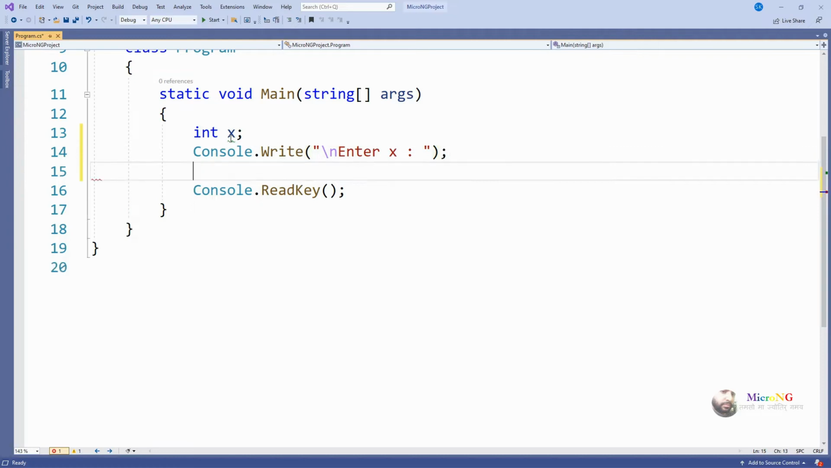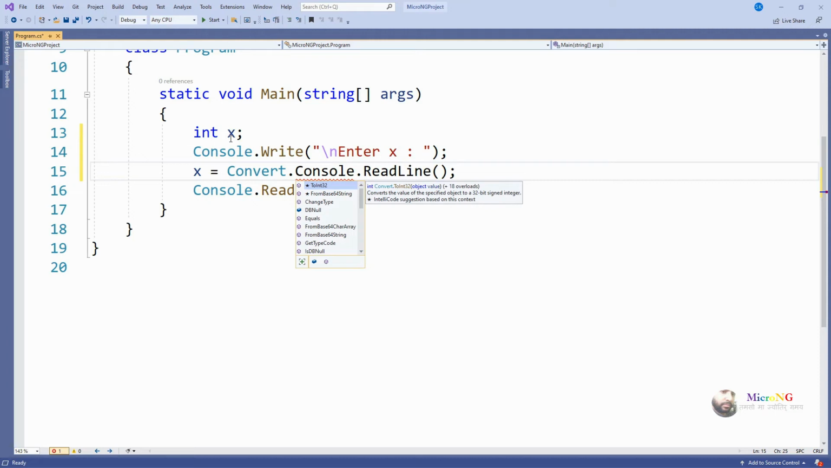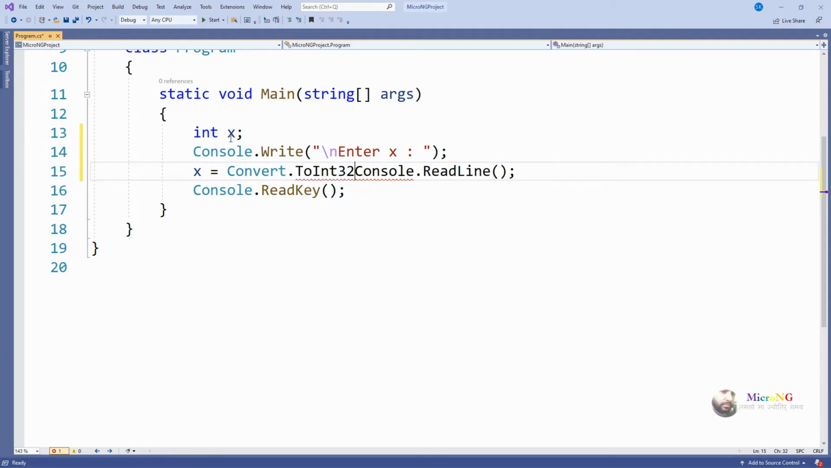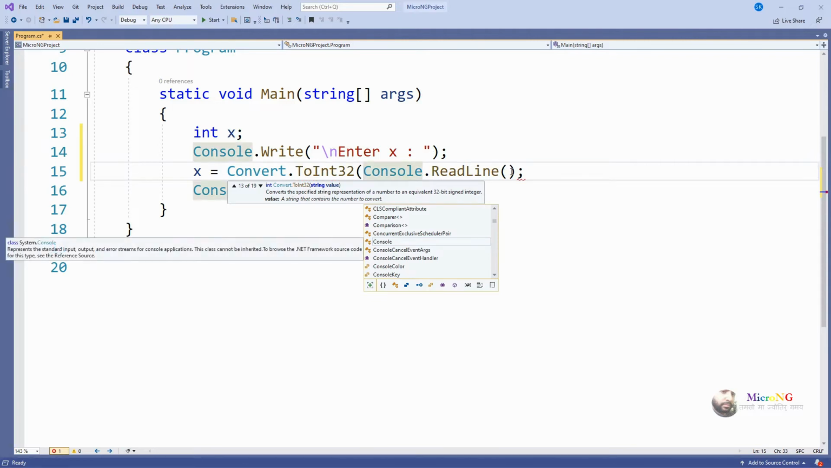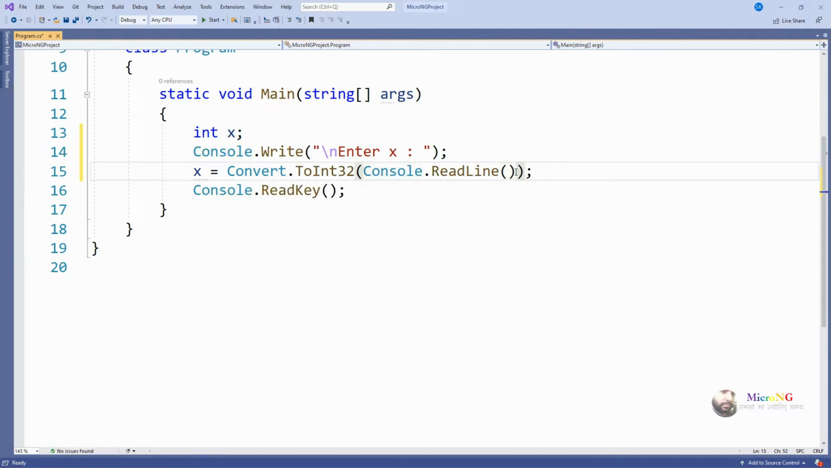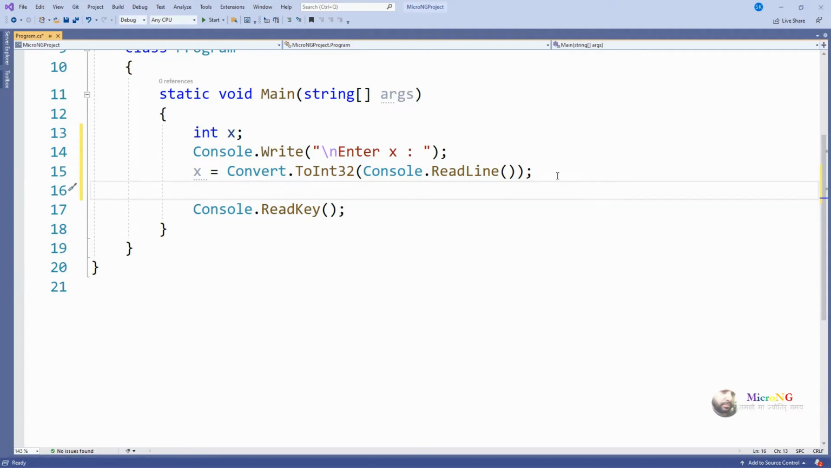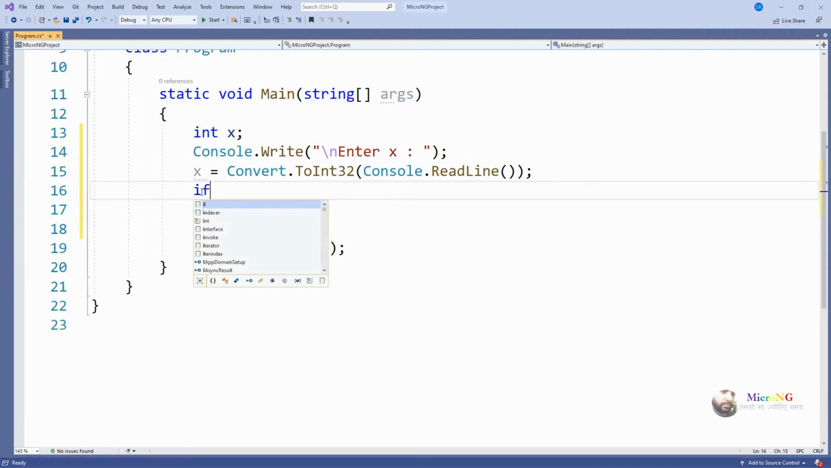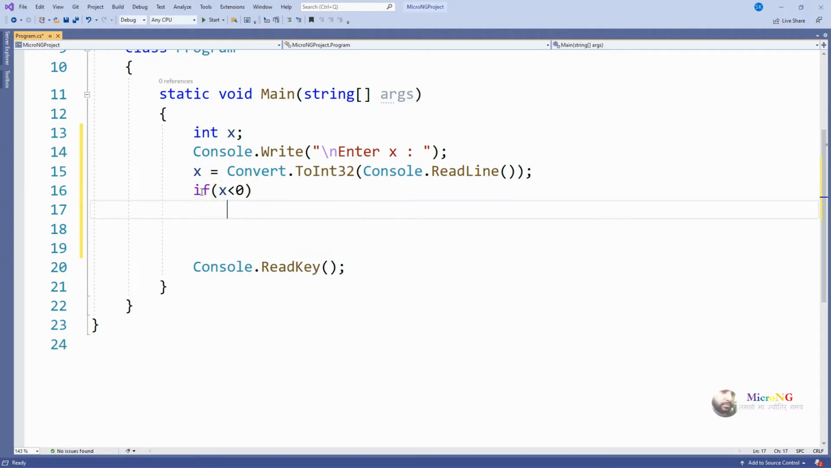By using Console.Write, display the message on the console, "Enter x", and by using Console.ReadLine, we read the value from the user into the variable x. Now Console.ReadLine will read the data in the form of a string, so it needs to be converted into an integer. So we use the Convert.ToInt32 method. That will convert the string value into its corresponding integer number.